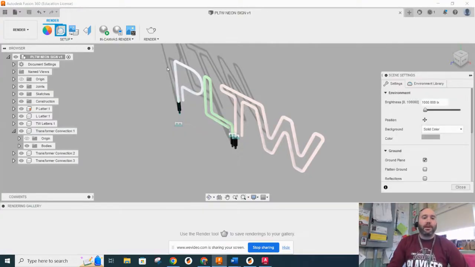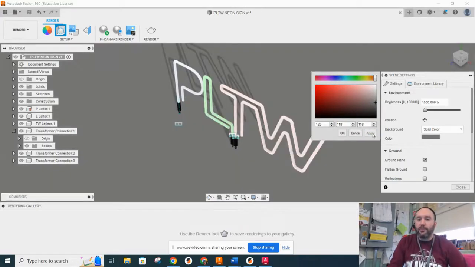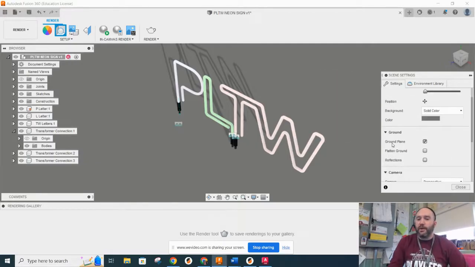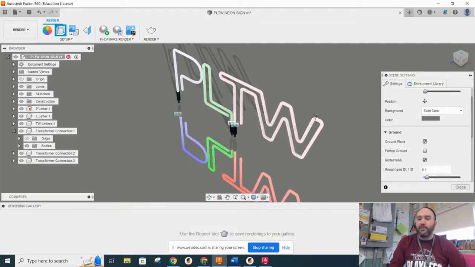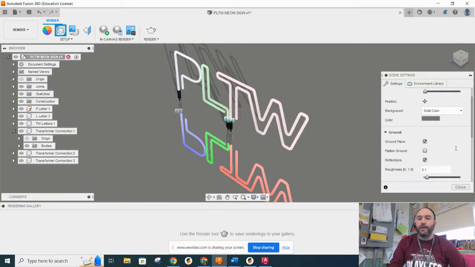The first thing I'm going to do is come up here and go into my scene settings. I'm going to go with a darker color for my background. That's looking pretty good. I'll say okay on that. What I'm also going to do is come down, make sure my ground plane is on, and make sure that my reflections are on, and we can see that reflection is coming up from our neon.